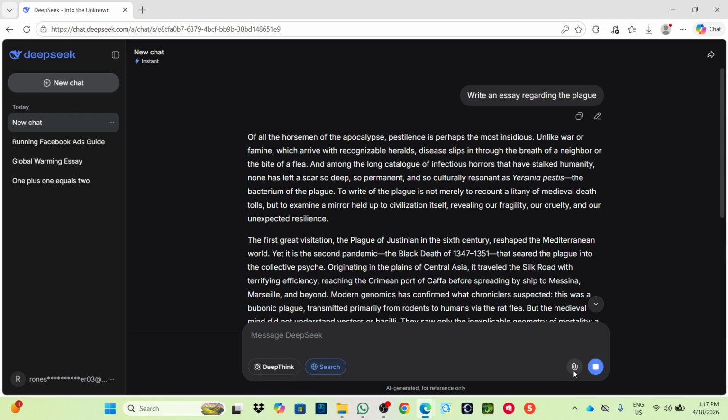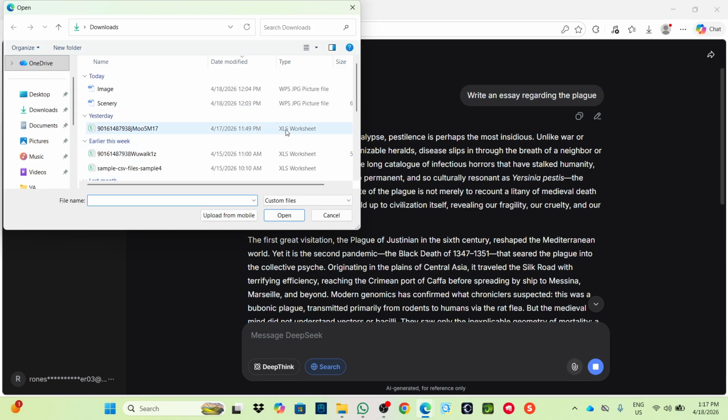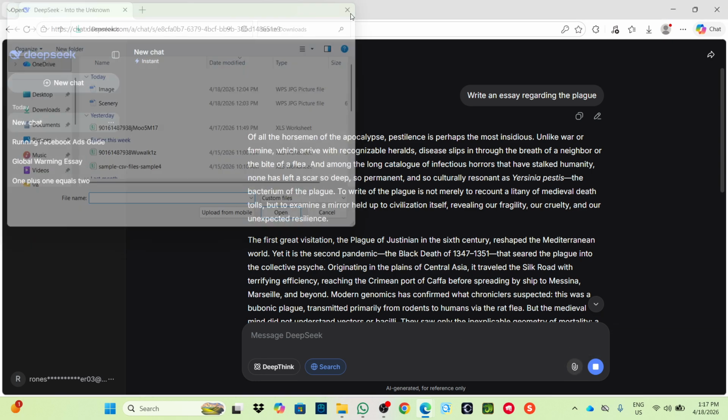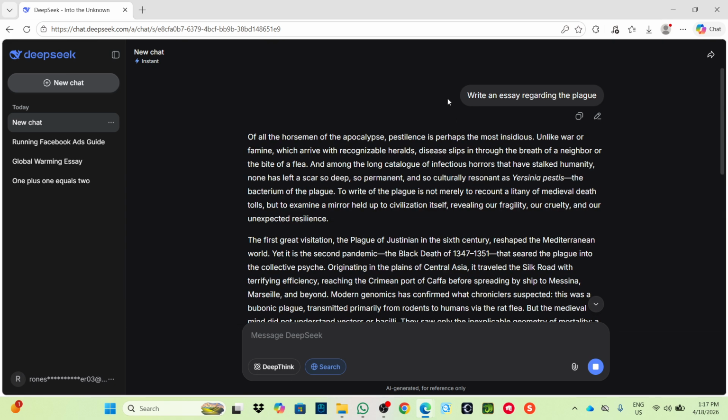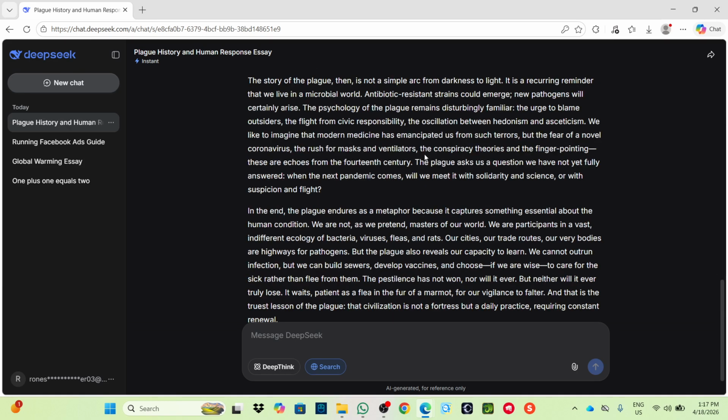You can also add and attach some files and images right here, which can help you analyze and give more detailed data on whatever it is that you need for any of your projects. And that's it. Very simple and free.